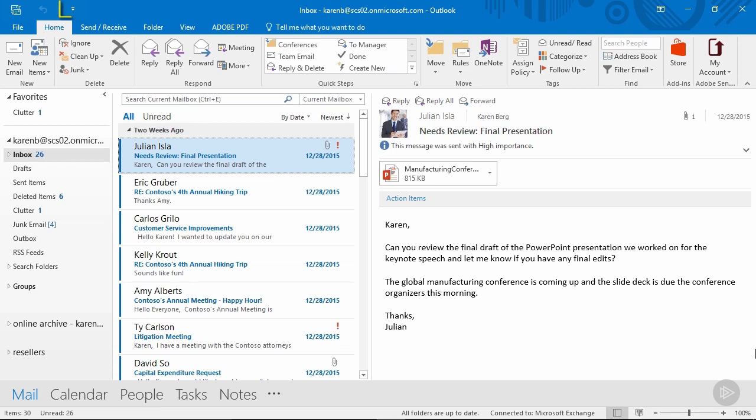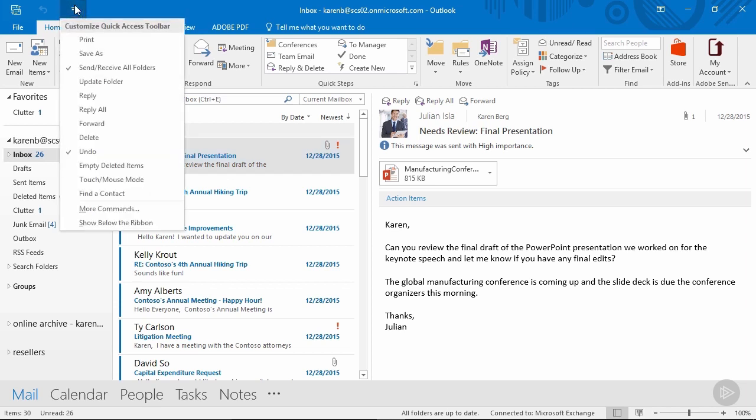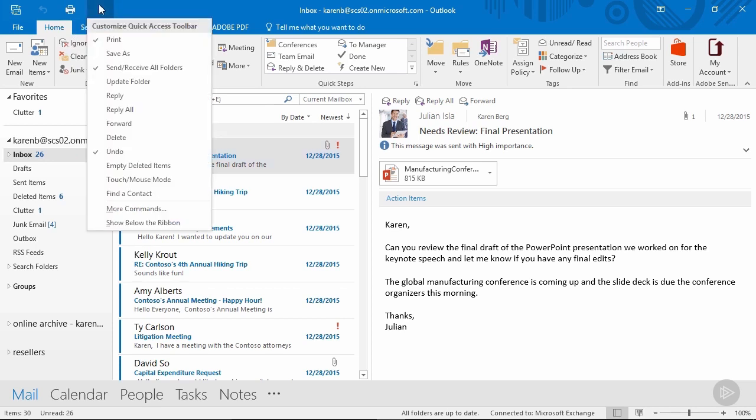You can add standard commands by clicking the drop-down arrow at the end of the toolbar. By selecting any of the options in the drop-down, it will add that icon to the toolbar. For instance, if I'd like to quickly print things, I can choose the print command. If I tend to forward a lot of emails, I can choose the forward command.